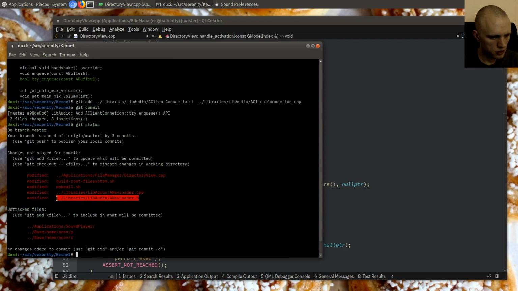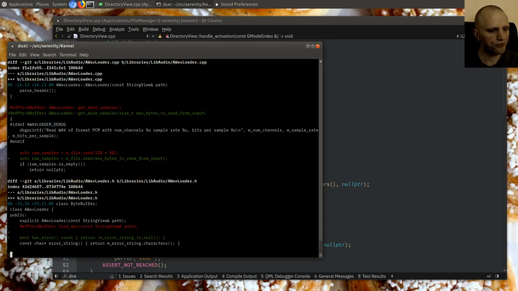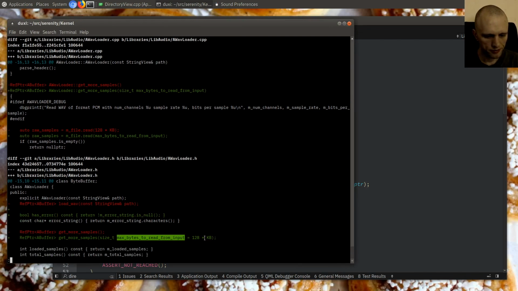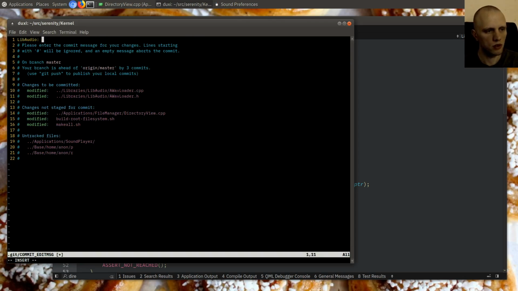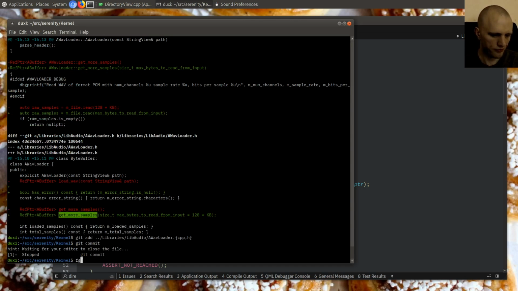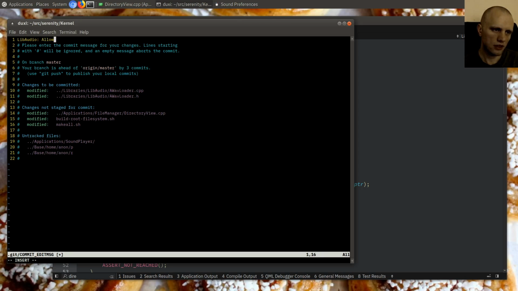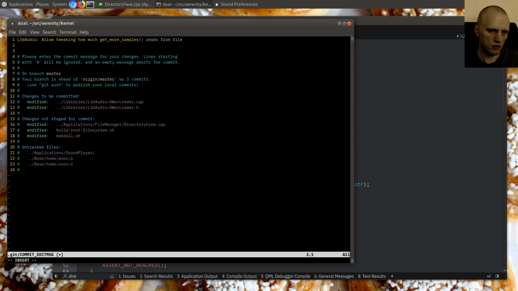And then we did some changes in the WAV loader. So let's look at those. So, right, so we were adding the ability to set the amount of data we read from the input so that we didn't have to do the hard-coded 128 kilobytes. And also adding a has error helper. So let's just add those in a separate commit as well. So we'll say libaudio, allow, what's the API called? Get more samples. Allow tweaking how much get more samples reads from file. Yeah.